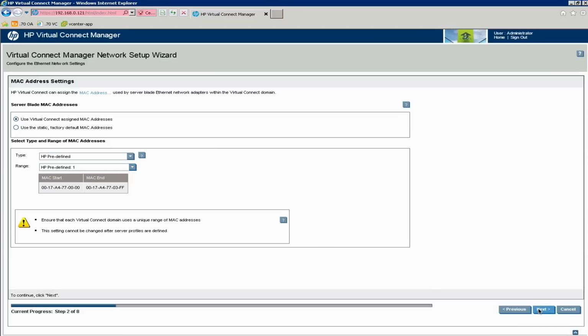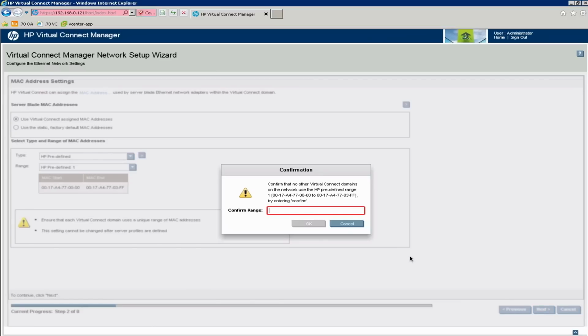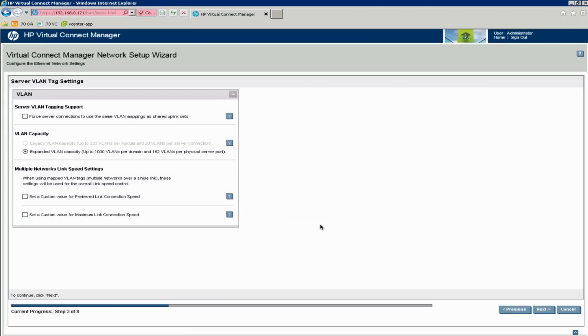So click next. I just want to say confirm. I do want to use the predefined, and this is expanded. If you are using the newer version, Flex-10, FlexFabric, Flex-10/20 module, you should go through this. This is more of a legacy for the old 1/10. So just keep it as default and forget about this. You really don't need it.